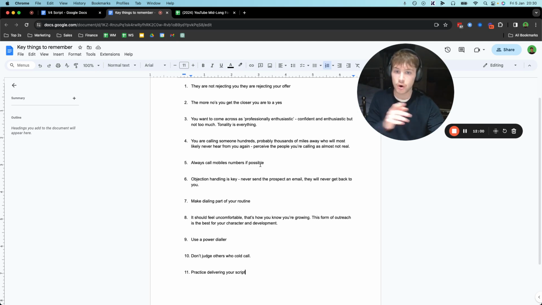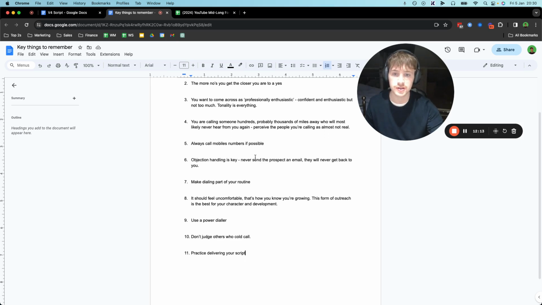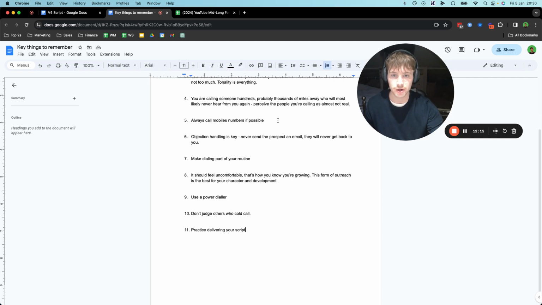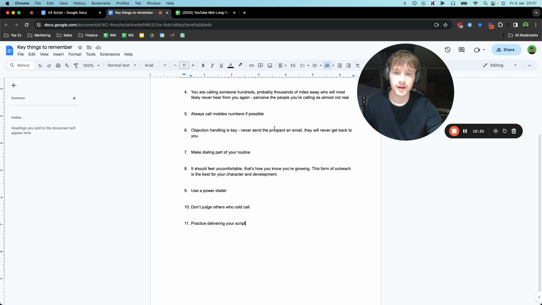I said this before, always call mobile numbers if possible. It's absolutely crucial. You ideally don't want to be dealing with gatekeepers. You want to be speaking straight to the decision maker. Like I said, ways you can do that: Apollo, Sales QL. There's a few different tools you can use. But this is absolutely critical. Obviously, it's going to be harder in certain niches, but it's definitely doable. There's tools out there. You just need to make it happen.